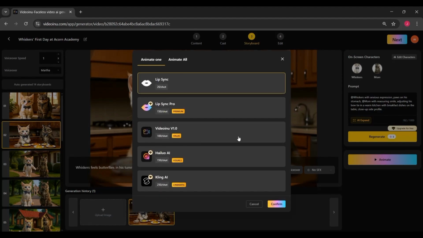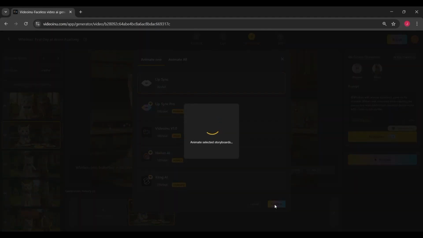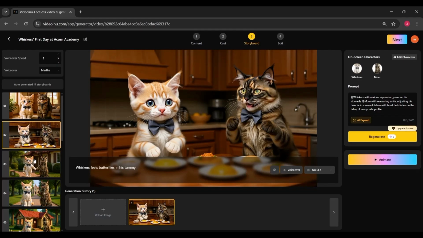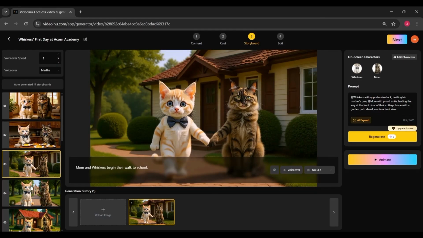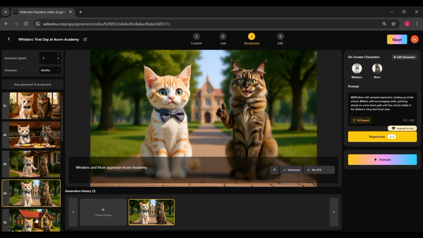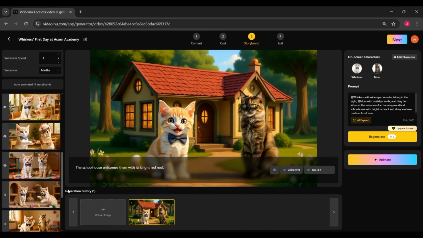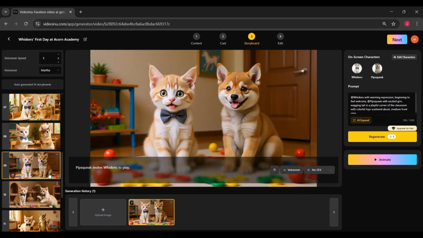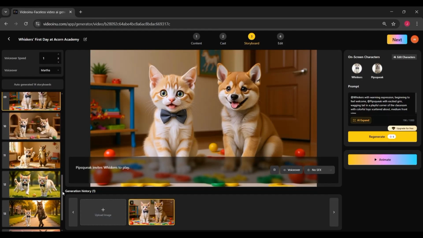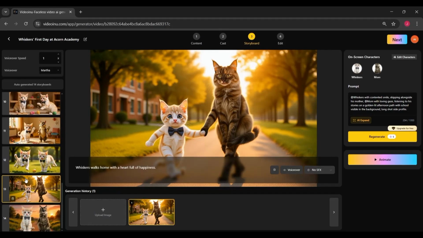The center panel is your live canvas. It shows a full-size still for the selected scene, and you'll notice a small toolbar on the image with options like voiceover and SFX for that specific shot. If the composition isn't quite right, look to the right side. Under on-screen characters, you can see who's in the shot and tap Edit Characters if someone's missing or needs swapping. Below the character bubbles is the prompt box for this scene. Videoinu pre-fills it with a clear description, camera angle, expressions, props, so you can refine direction without rewriting everything.